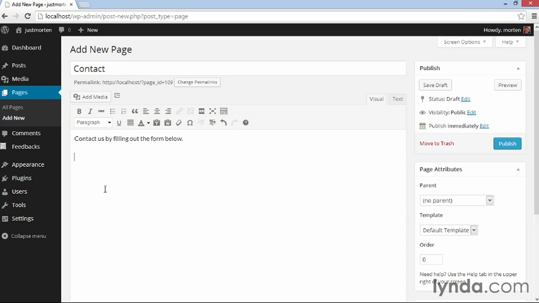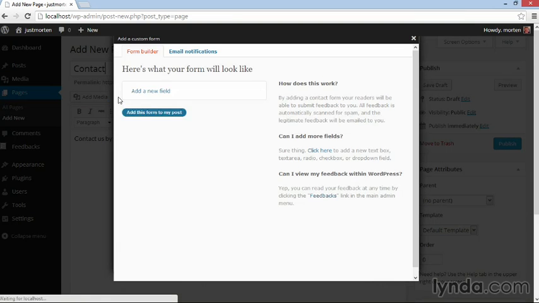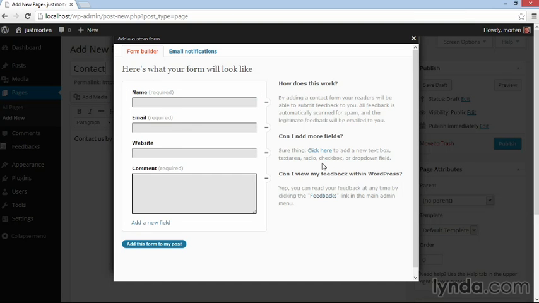Now, if you've been paying very close attention, you should be able to tell that there's a small difference in the page editor. If you don't see it, it's right here next to the Add Media button. We now have a tiny little button that says Add a Custom Form. And if I click on that button, I get to a window that allows me to create a custom form. This is Grunion Contact Forms, and this is the default form that comes with this feature.